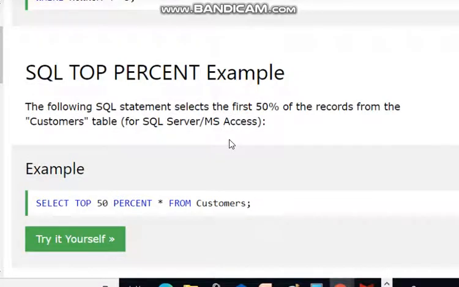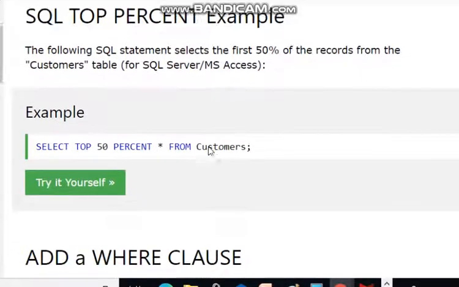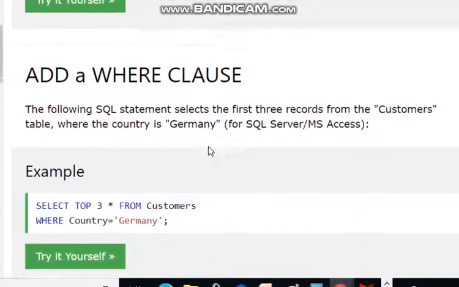The SQL TOP PERCENT example is here. SELECT TOP 50 PERCENT * FROM customers. This selects the first 50% of the records from the customer table. So you will have 50% of the table. If the table has 100 records, you will be shown 50 records. If it has 1000, you will have 500 as well. Add a WHERE clause.